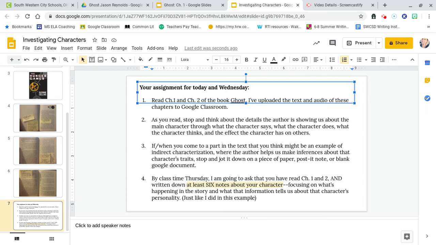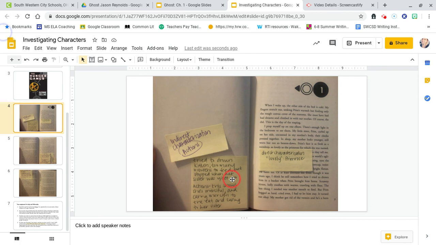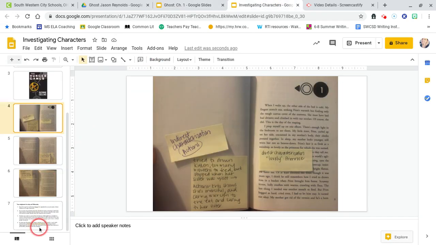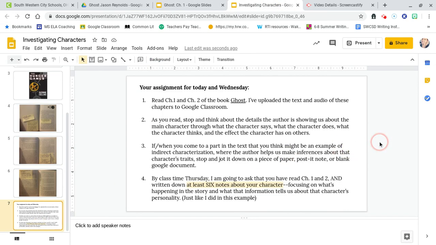When you come to school on Thursday, I'm going to be looking for 6 notes that resemble notes like this, where I've jotted down what's going on in the story and what that tells me about the character. Okay, guys, I will be available on Wednesday if you need help, but ultimately, good luck. Use the audio if you need it. The chapters are not long at all, and then I will see you on Thursday.